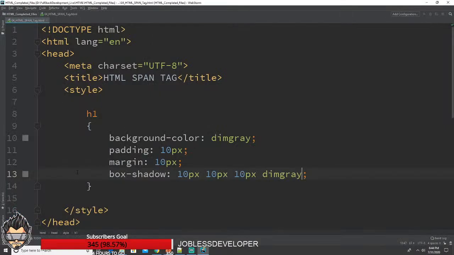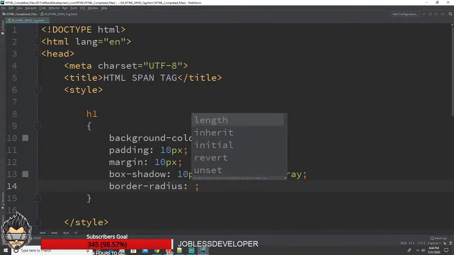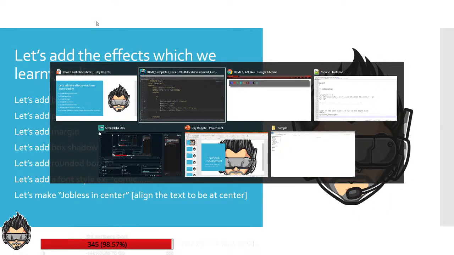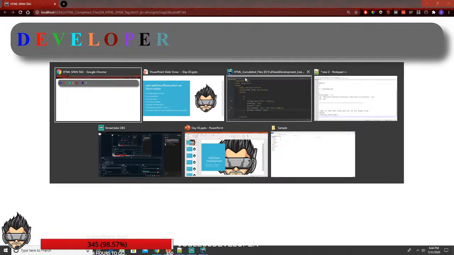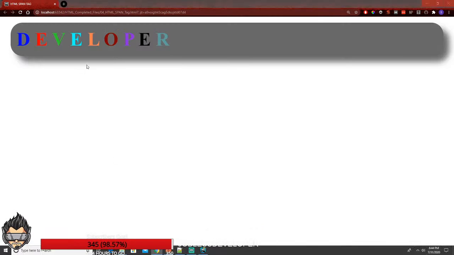Let's add the rounded borders. So rounded borders can be added using border radius. Let's go with 20 pixels. It's enough for now. Refresh it, and you see you get a border radius. Oops. The font style to be comic.